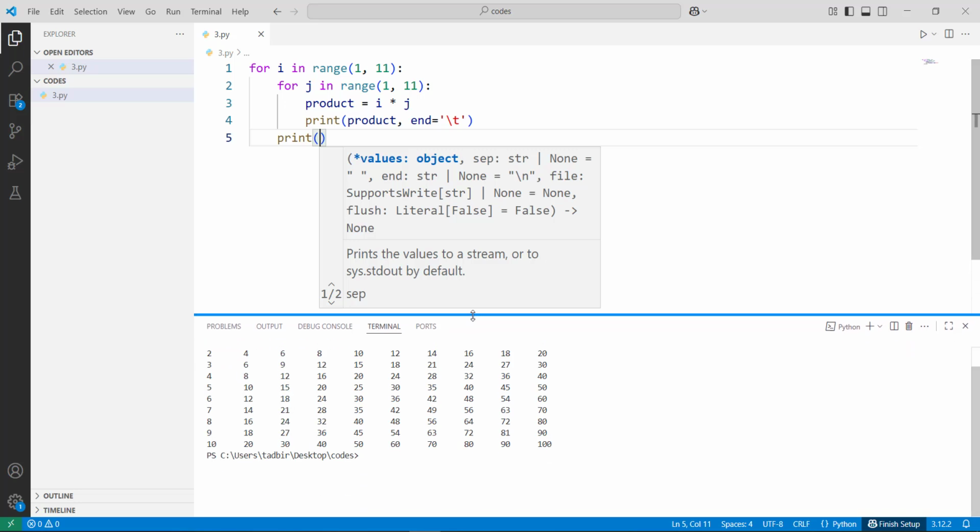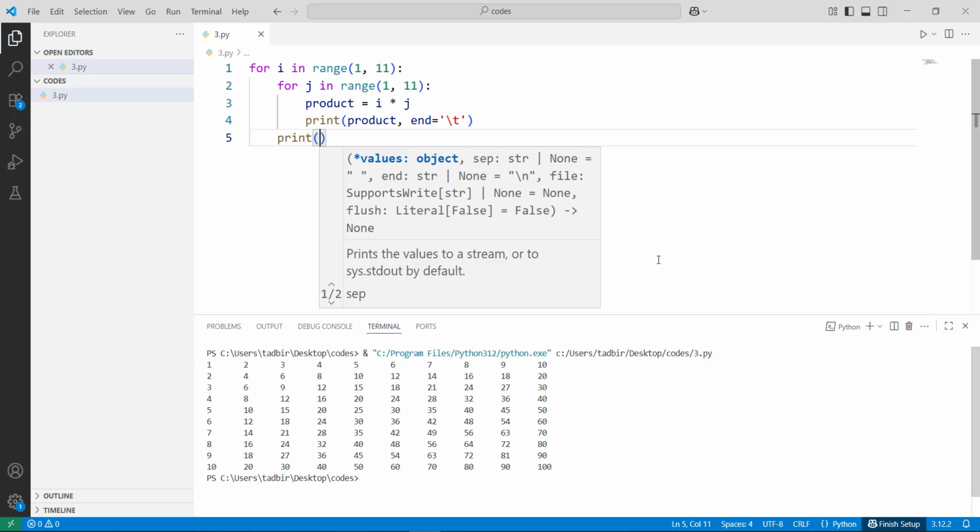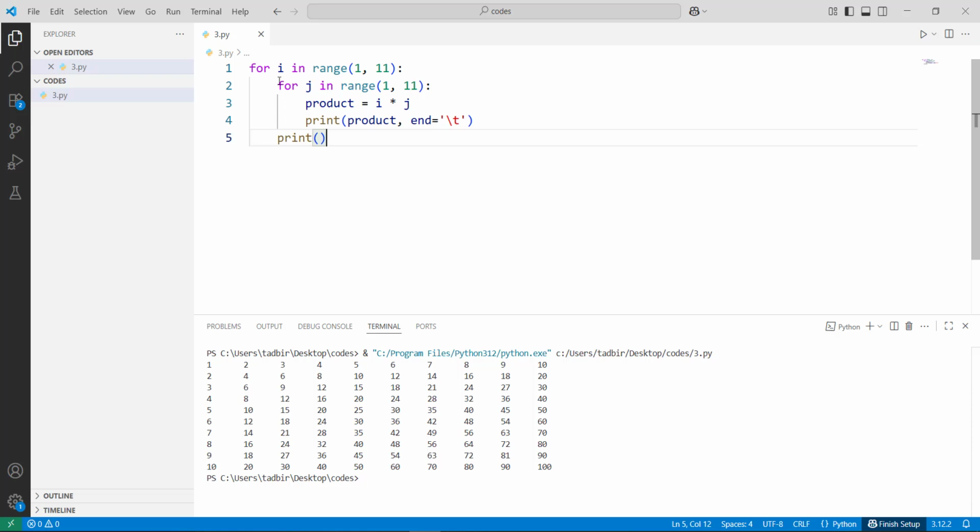Outer loop starts with i equals 1. Inner loop runs completely, j equals 1 to j equals 10. We print a new line. Outer loop moves to i equals 2. Inner loop runs again, j equals 1 to j equals 10. And this continues until i equals 10.